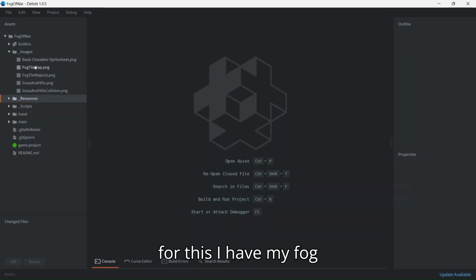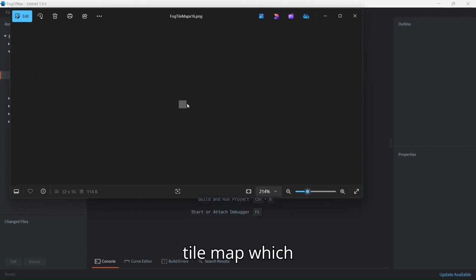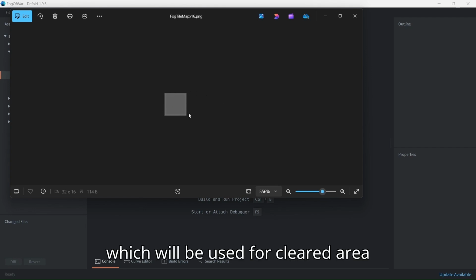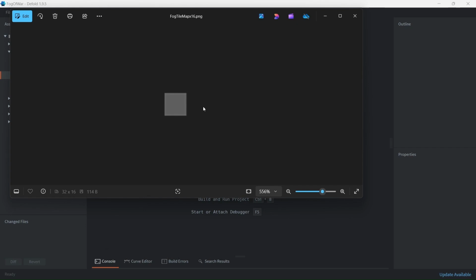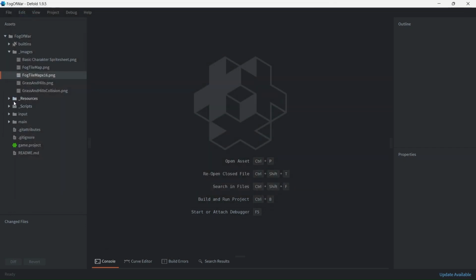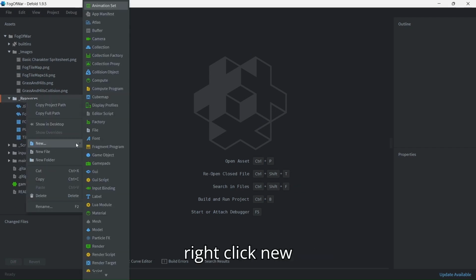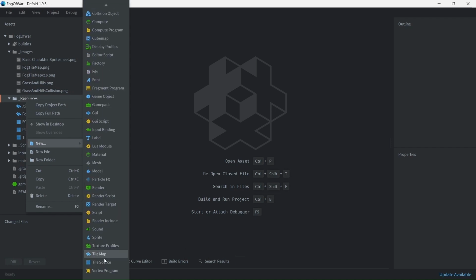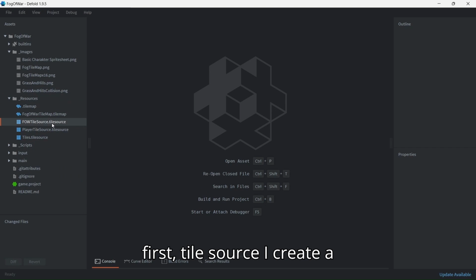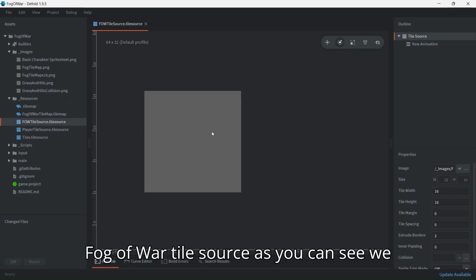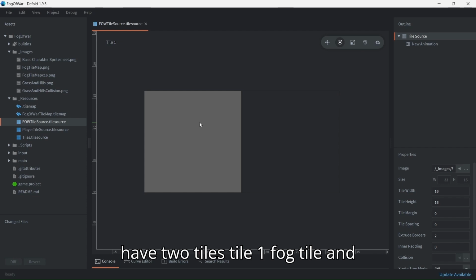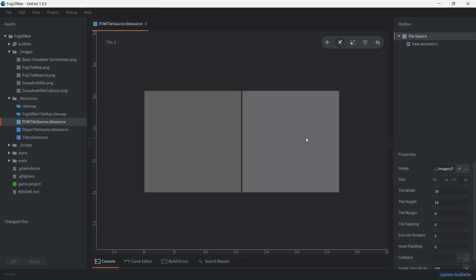For this I have my fog tile map, which has two tiles. One is fog and the other is empty, which will be used for cleared area. For this, I go to resources, right click, new. First tile source, I create a fog of war tile source. As you can see, we have two tiles, tile 1 fog tile and tile 2 is the empty tile.